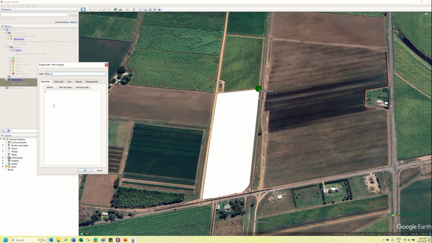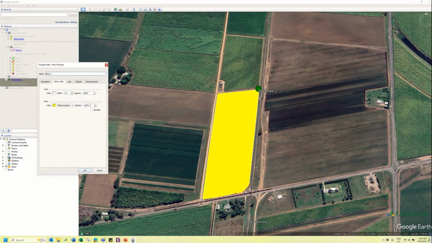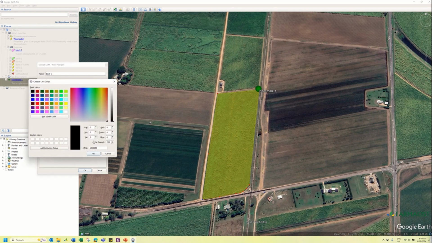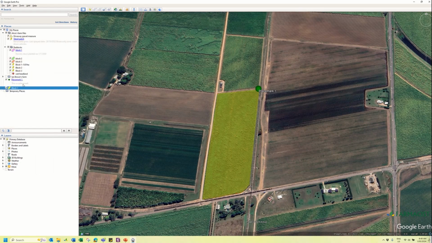We can add a description, which could be anything about the paddock. We can add a colour, give it a yellow colour. I'm going to change the opacity, and I'm just going to make that filled. We can change the line colour on the outside as well. There's lots of different options in here. Then we've got measurements, so we can get a perimeter measurement in meters and our area in hectares. Once I click OK, that's going to save. It's going to turn up over here.